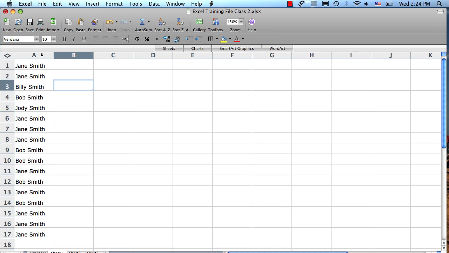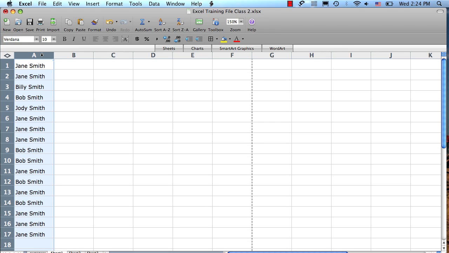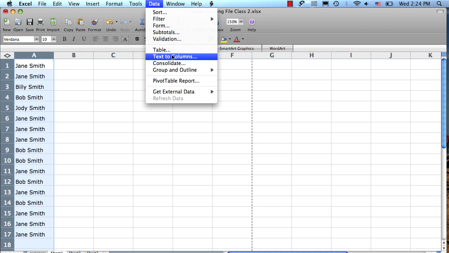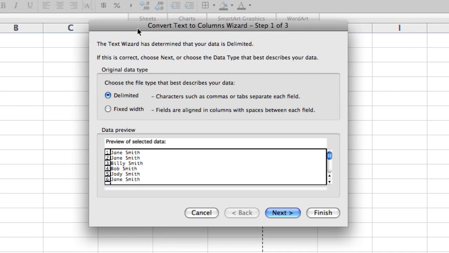We're going to select this first column by clicking on the letter. Then we go up to the data menu and choose text to columns. Here it asks what kind of data we have. If it's delimited, that means there's one character that tells it where to separate the field. If it's fixed width, that means you want to break every 5 characters, for example.